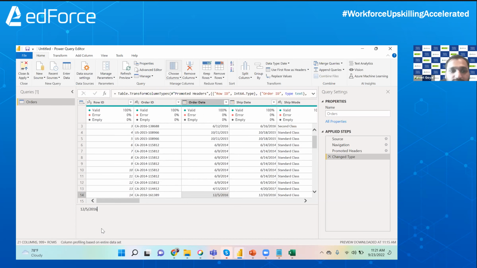From the bottom, you can see how big your data is or how much data you have. On the bottom left side, you can see you have 21 columns and more than 1,000 rows, right? In case it's less than 1,000, you can directly see the exact number of rows. But in case it's more than 1,000, it will just show 999 plus rows.